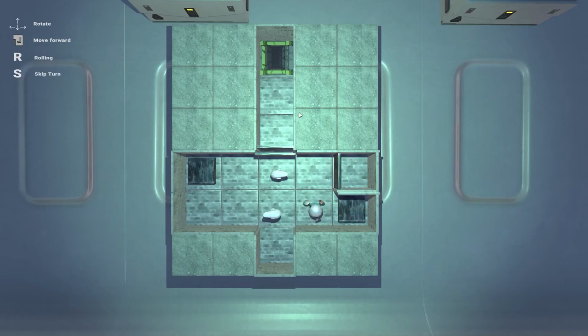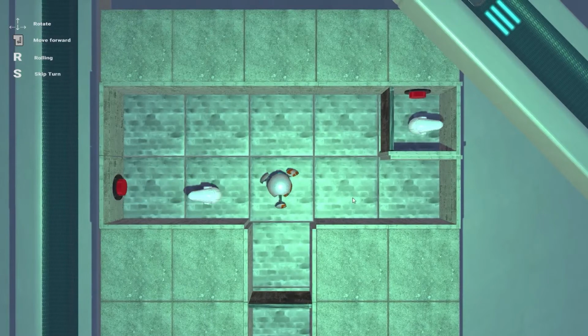Buttons look very, very similar to plates, with one difference. Buttons need to be physically pressed.